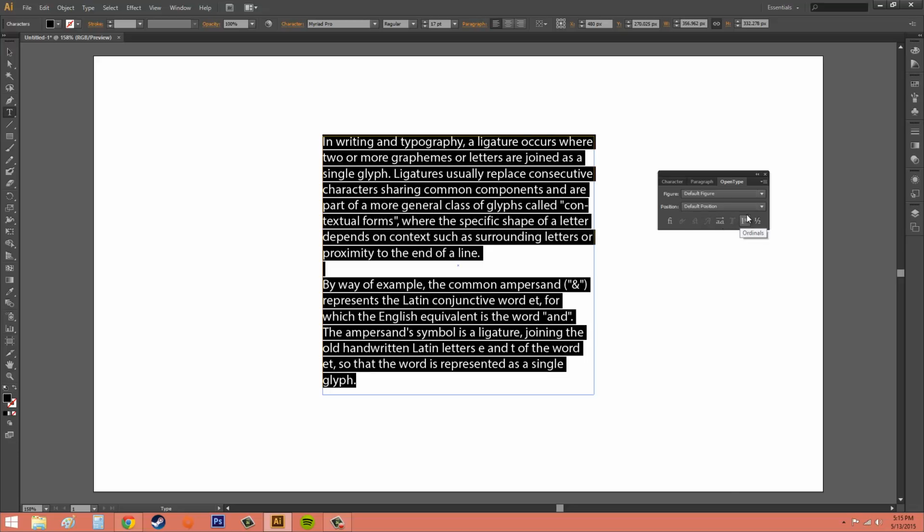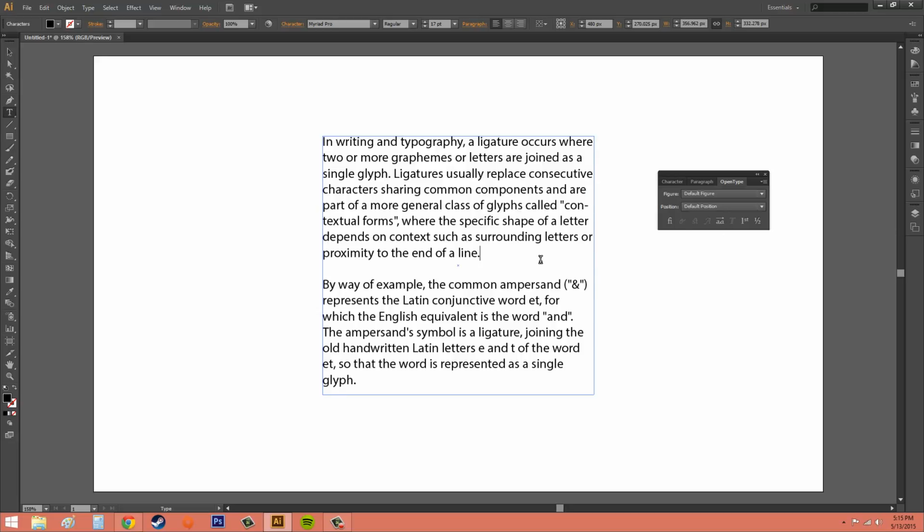The next one is ordinals, and it formats numbers with superscript or subscript characters. And fractions separate the numbers by a slash. So that's pretty nice. But that's pretty much all there is to working with OpenType fonts.